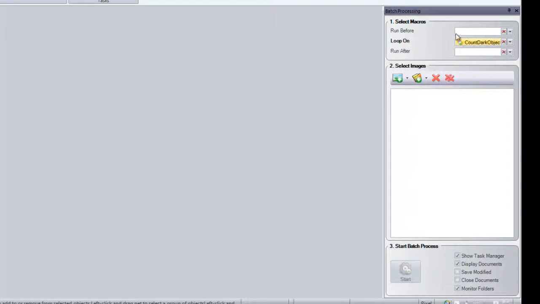You also have the option if you wanted to create a macro that maybe ran before this other macro, such as if you wanted to select a certain settings file, you could do so. Or if you wanted to run a macro after this process was done, such as if we wanted to export all of our data at the very end to Excel, we may want to create a separate macro that just exports the data table out to Excel. But we'll just run our simple macro on these images.